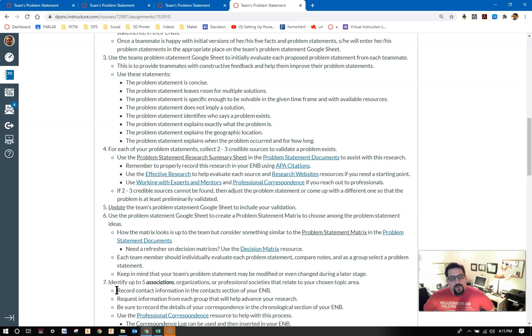Number 6, use the problem statement Google Sheet to create a problem statement matrix to choose among the problem statement ideas. You want to consider how the matrix looks. It's up to the team, but consider something similar to what you found in the problem statement documents under the problem statement matrix. I'm not trying to dictate to you how to make it. Make it the way that your team thinks is the best.